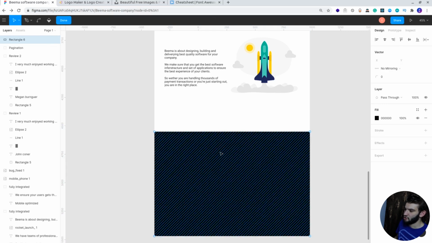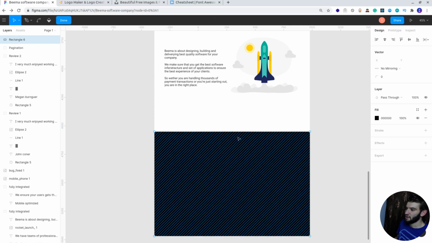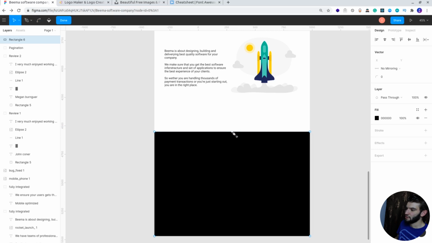So just triple click on this to grab the actual vector here. And once you get into here, you hold Control to be able to control the shape, and as well hold Shift to get this arc.